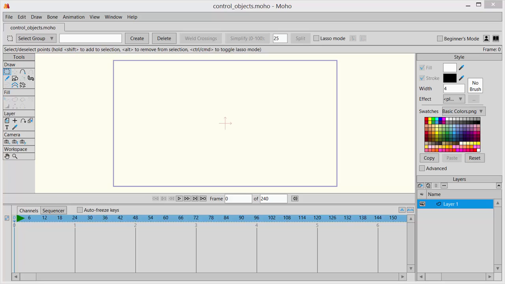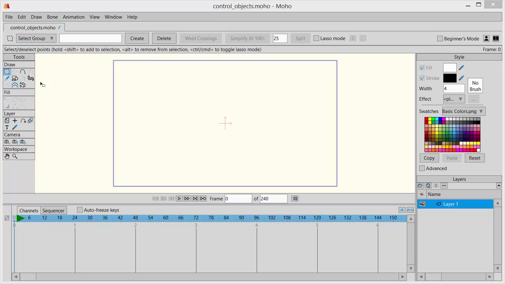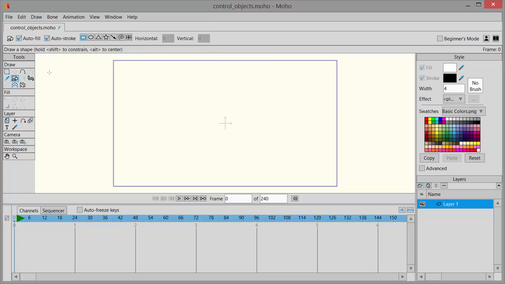Hello there. This tutorial will give you a warm-up to the lesson and the project for this week. As always, start out by clicking Reset in Styles and Reset All Tools over here. Now click on the Draw Shape tool, choose the rectangle up here, pick a dark color from the swatches, and draw a small rectangle in the upper left corner.